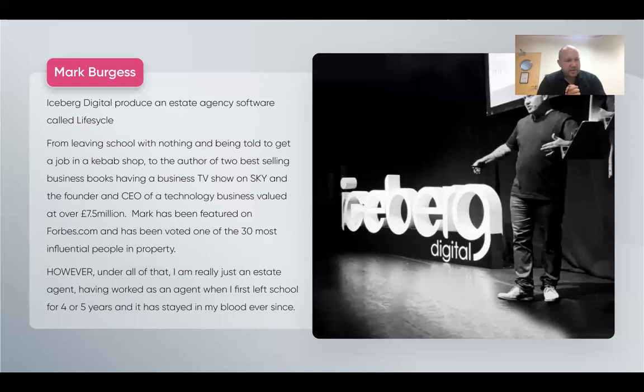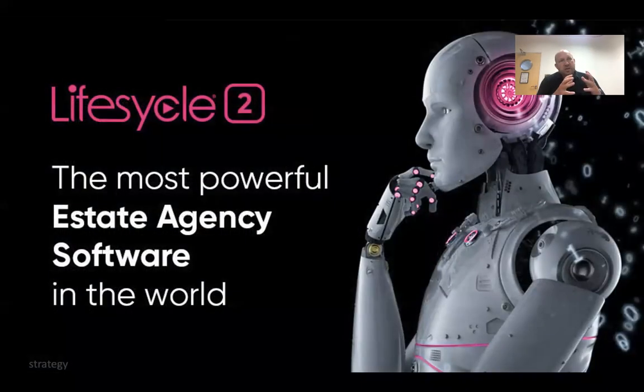And I started to look at how we could solve the problem for estate agents before one big giant came along and killed that industry. And so that's where Lifecycle was born from.